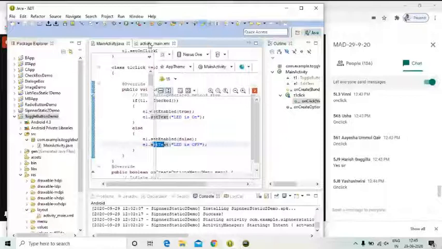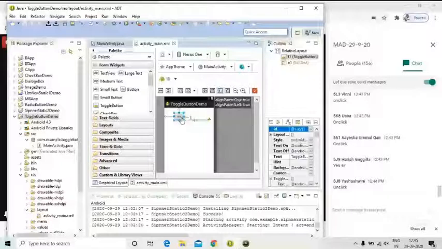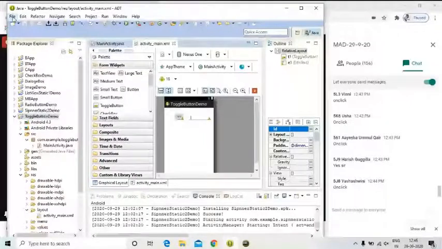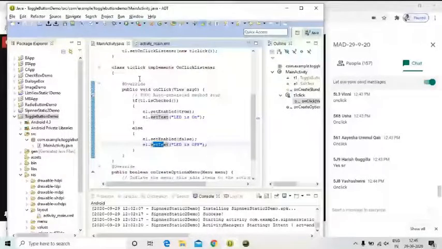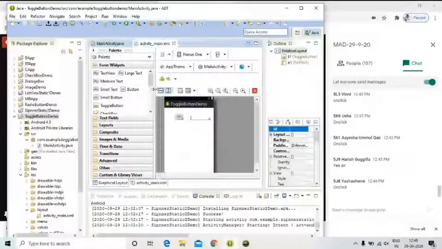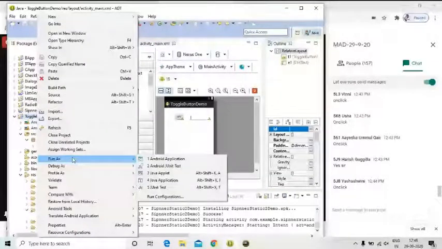When you click here, the toggle button is on. Then in the edit box, we will get LED is on. Okay. When you click here again, the toggle button becomes off. In the text box, we get LED is off. So just right click here, dear. Again, just go for save all. Okay. Just right click here, dear. Run as Android application. Already the simulator is in on mode here.